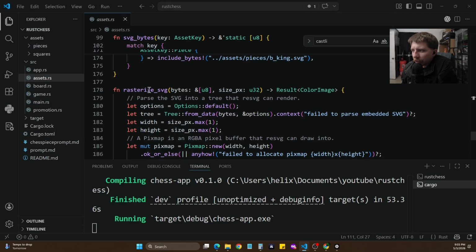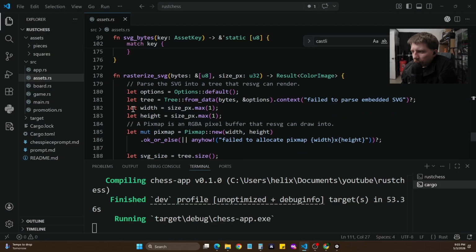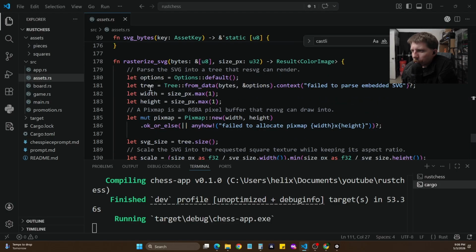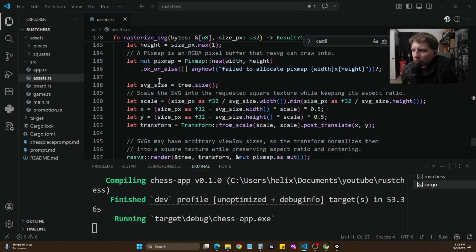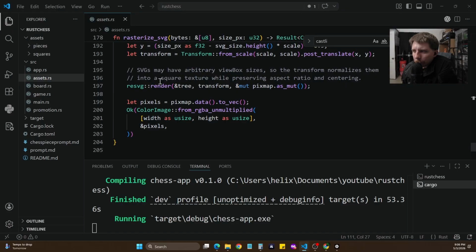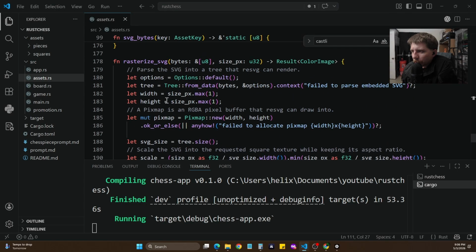And then we're rasterizing the SVGs. We're parsing the SVG into a tree that resvg can render. So, all the heavy lifting right here is basically converting the pixels, rescaling it and moving it around so that it all looks nice and smooth. And we don't have to worry about any of that logic, because it's basically handled for us. Otherwise, there'd be a lot more code, and this would be a lot more complicated. But we just let the rasterize SVG function handle all that for us, and we just have a nice, clean, smooth-looking app. All right.